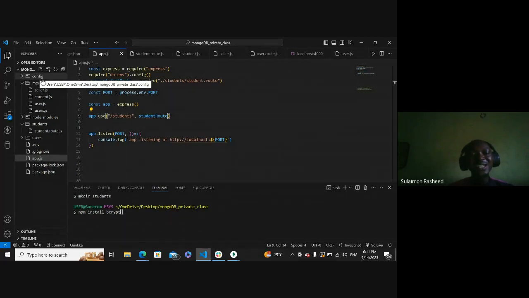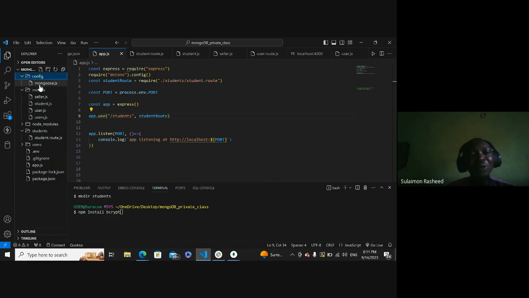Please, let's get that. We are done with the logic of the student model now, and it's going to work fine. But before it can work, we need to connect this application to the database. How do we do that? This is another concept now, connecting it. You are going to create a folder called config, and inside this config I've created a file called mongoose.js. That's the name of the file now.